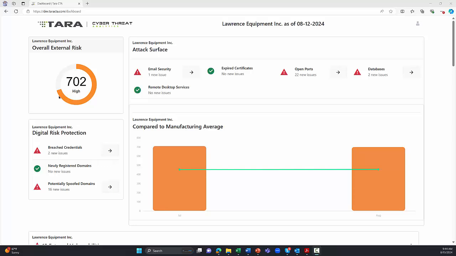So if you look at the overall risk score for this fictitious company called Lawrence Equipment, you'll see it's currently sitting at a 702, which is high. Now, oftentimes folks ask, well, high relative to what? Well, that's a great question. And what we do is we benchmark Lawrence Equipment against like organizations in the manufacturing industry.